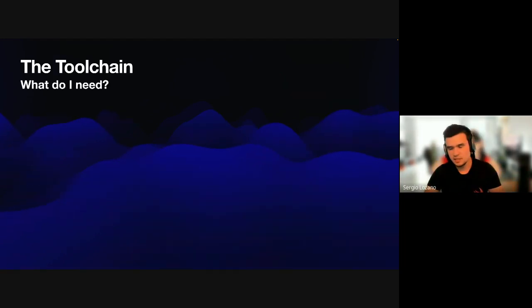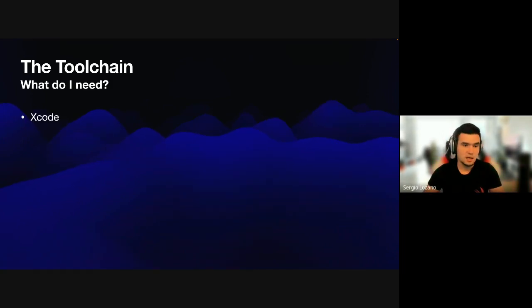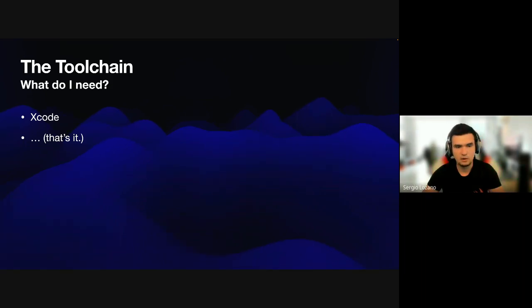So let's talk a little bit about the toolchain, which is basically the stack of tools that we'll be using in order to make all this happen. So what do we need? We need Xcode, and that's it. That's just great about developing software for Apple. Literally just with Xcode, that will install the whole stack, along with Swift and the simulators and the debugger and absolutely everything. So you don't need literally anything else.